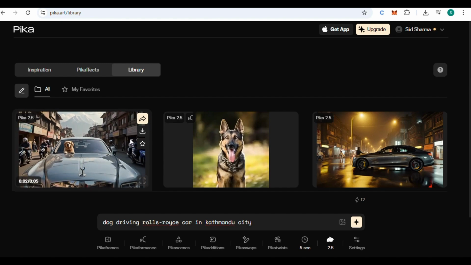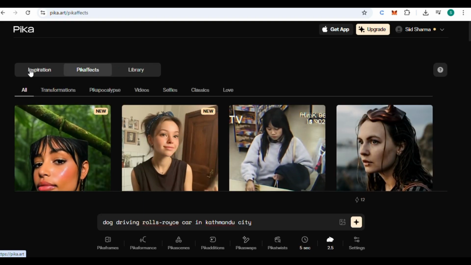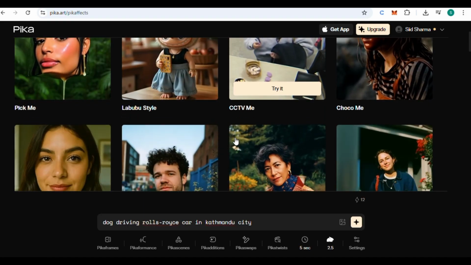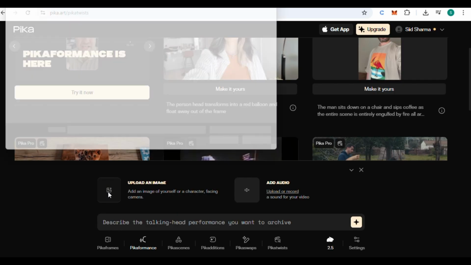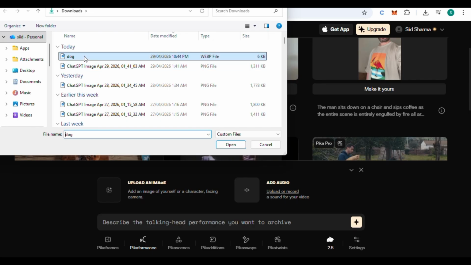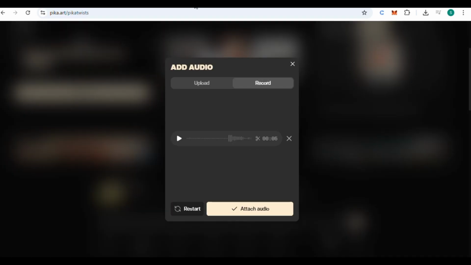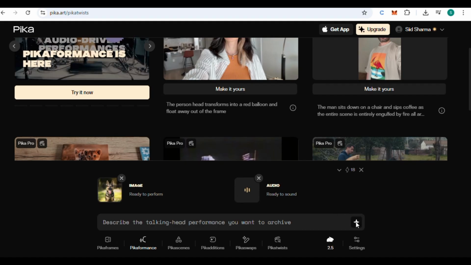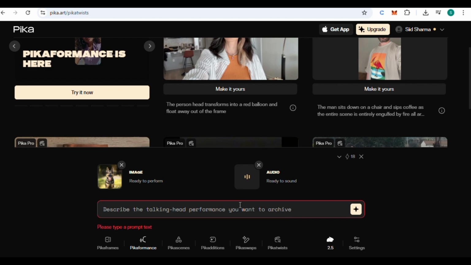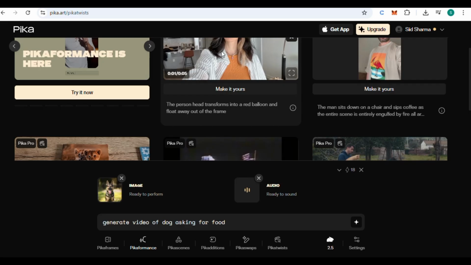and just from the text. And now where it gets more interesting, you can also upload an image and audio, and it will turn into a moving video. So instead of static content, you get motion. So you just need to upload a photo and record or upload a recorded file and describe it. So I recorded a few second clip, and also I can add a description, and I simply type dog is asking for food, and now you can see it will generate videos.